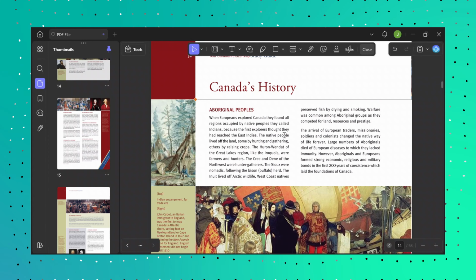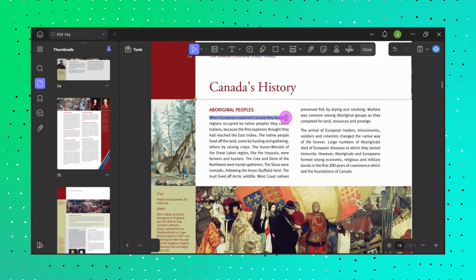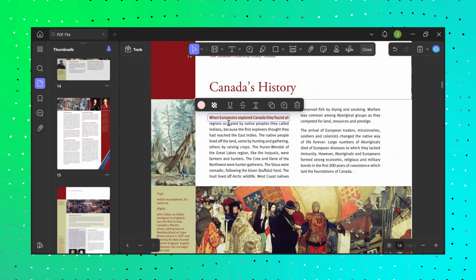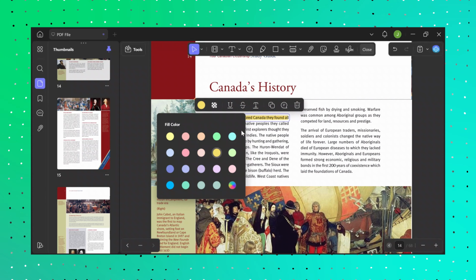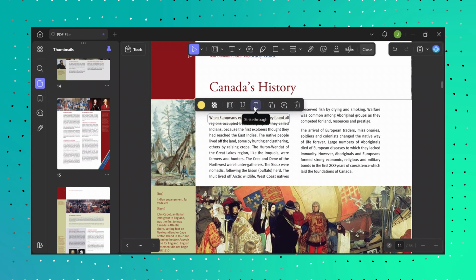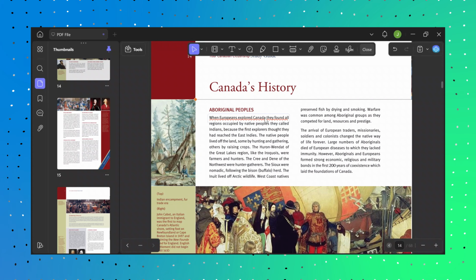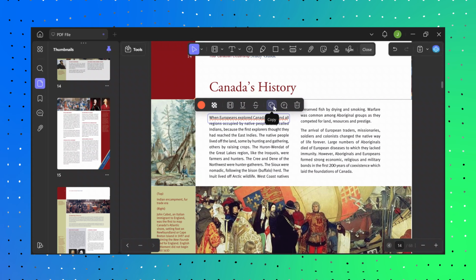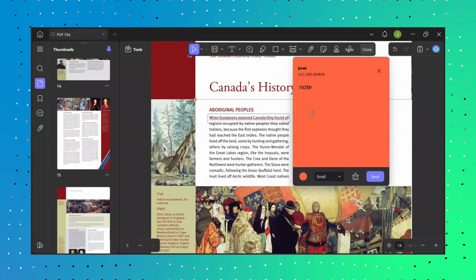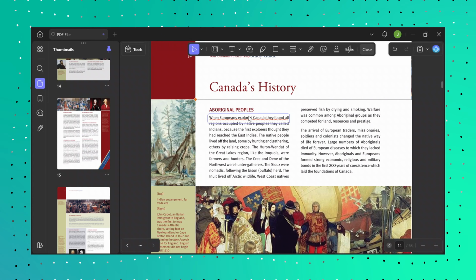Next thing I want to show you is how to annotate PDF files. You can select any text and then this control bar appears. From here you can highlight it, you can change the color of the text from here, you can underline it, you can strike through it, you can do this squiggly line. Let me change the color so that we can see it, and then you can also leave a note and then tap send and it will be available as a note right here.